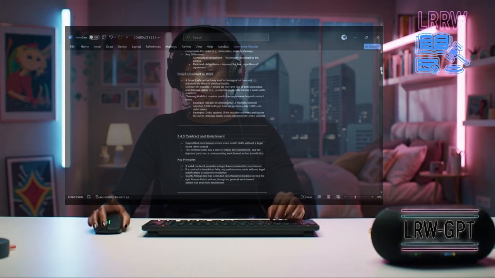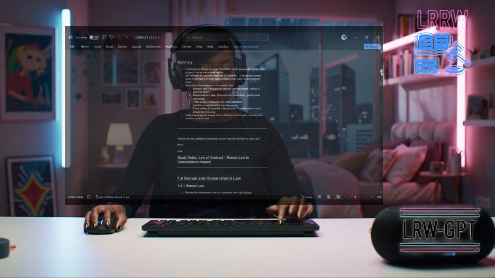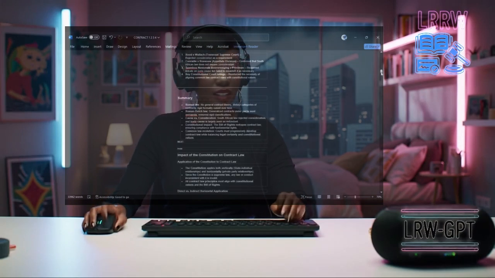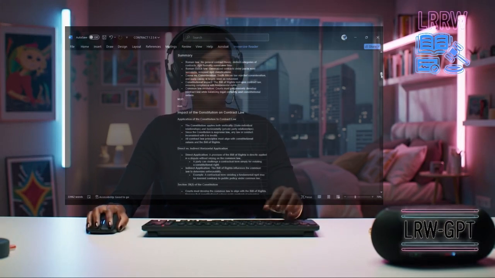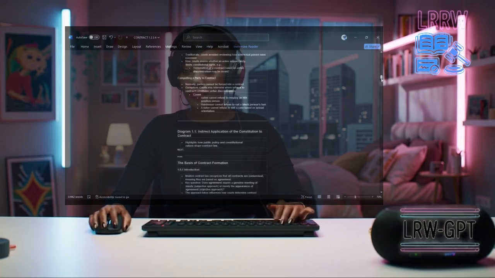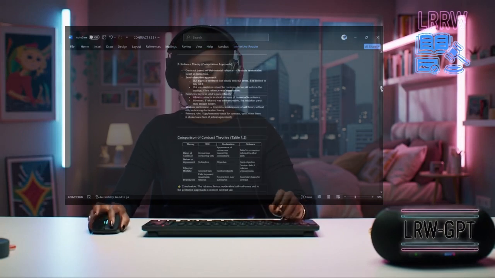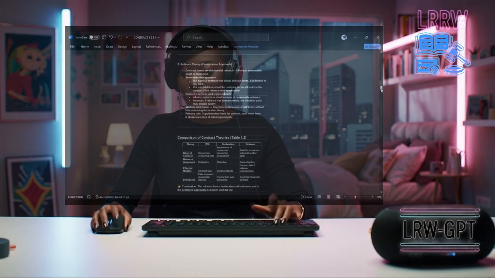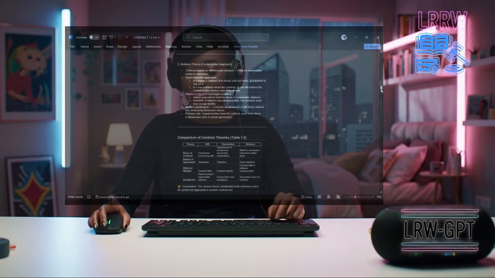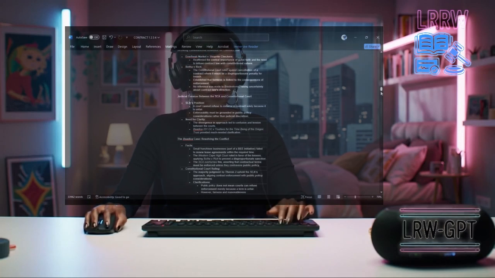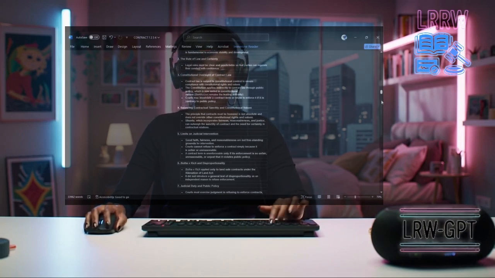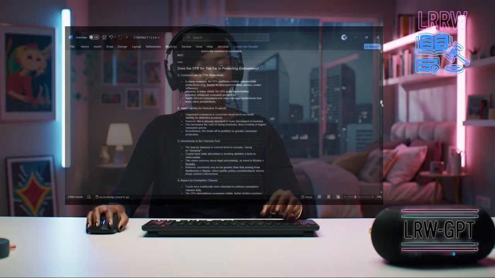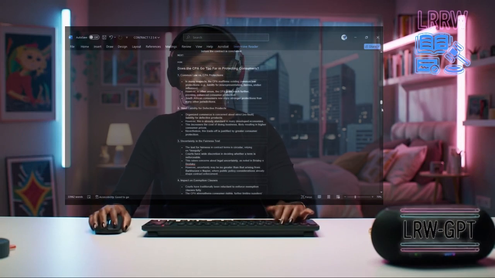1.2 Requirements for a valid contract. A valid contract must meet the following requirements. 1. Consensus, agreement, mutual intention to be legally bound. 2. Capacity, parties must have the legal ability to contract. 3. Legality, the contract's purpose must be lawful. 4. Formalities, certain contracts require specific formalities, for example, written contracts for land sales. 5. Possibility, the contract's obligations must be objectively possible to perform.